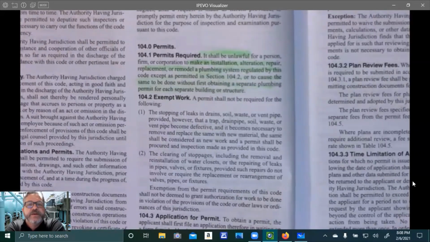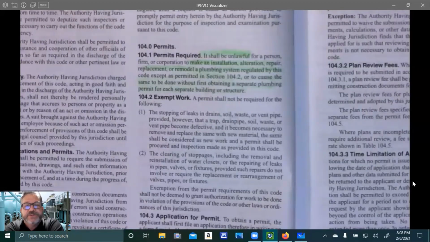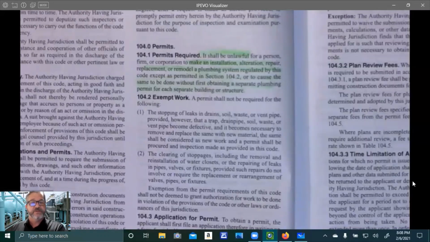Number one, the stopping of leaks in drains, soil, waste, or vent pipe, provided, however, that if a trap, drain pipe, soil, waste, or vent pipe becomes defective, and it becomes necessary to remove and replace the same with new material, the same shall be considered as new work, and a permit shall be procured and an inspection made as provided in this code. So here they're saying, well, if you're going to cut out a piece of pipe because it's defective, and you're putting in a new piece of pipe, you need a permit for that. It needs to be inspected. That's what the code book says.